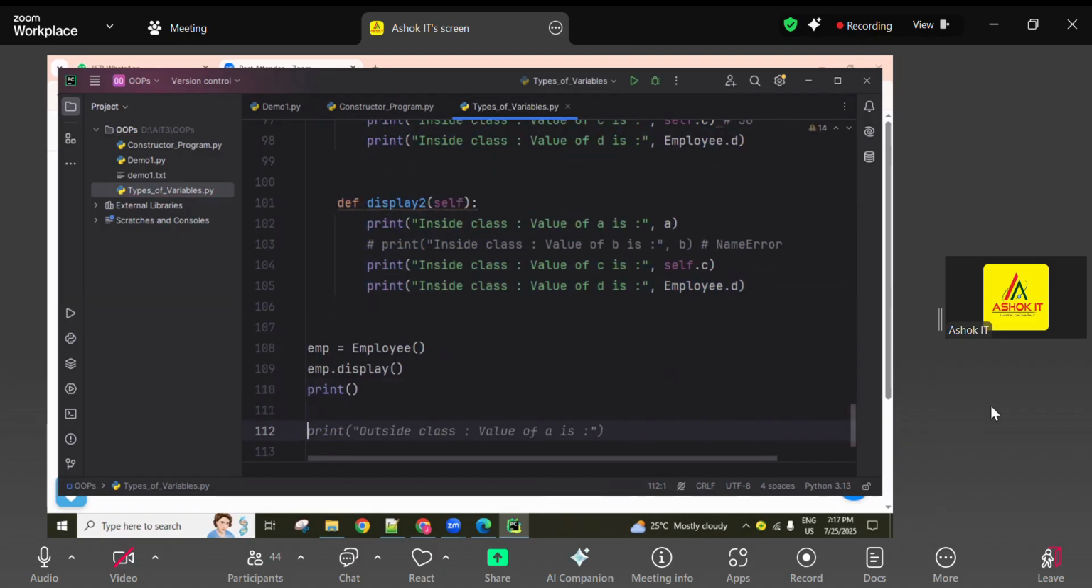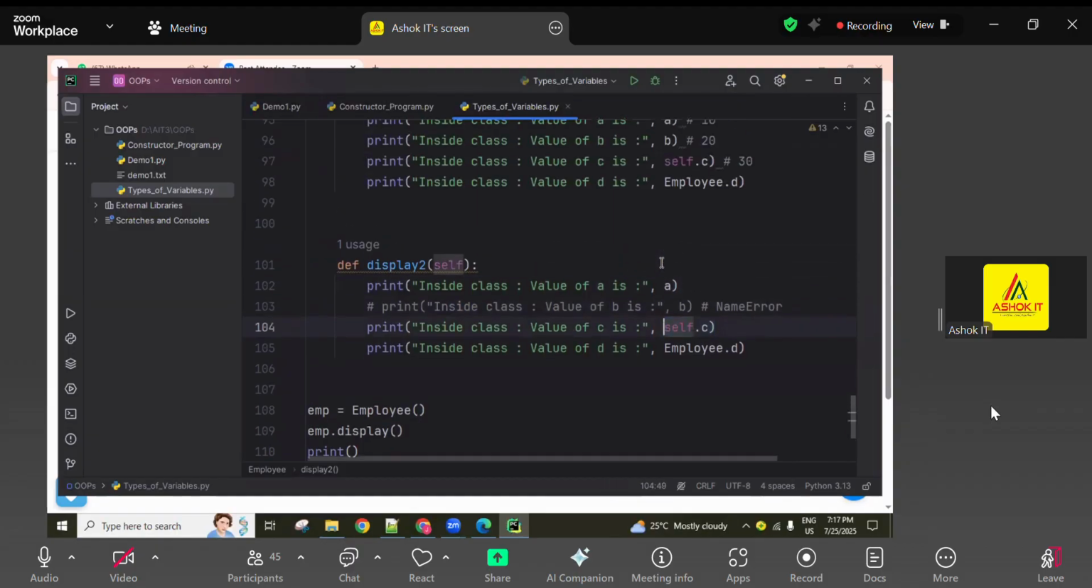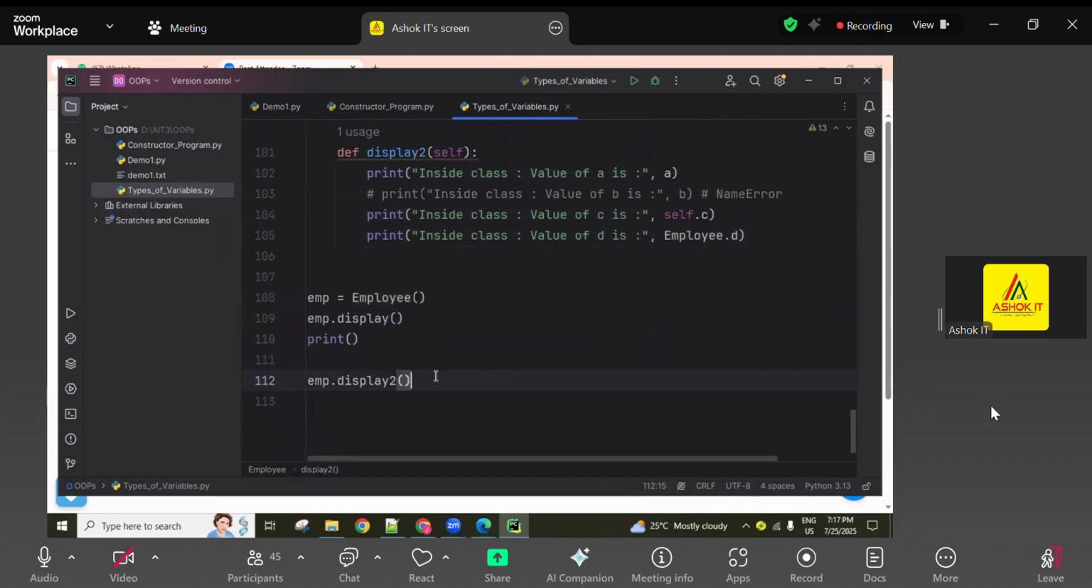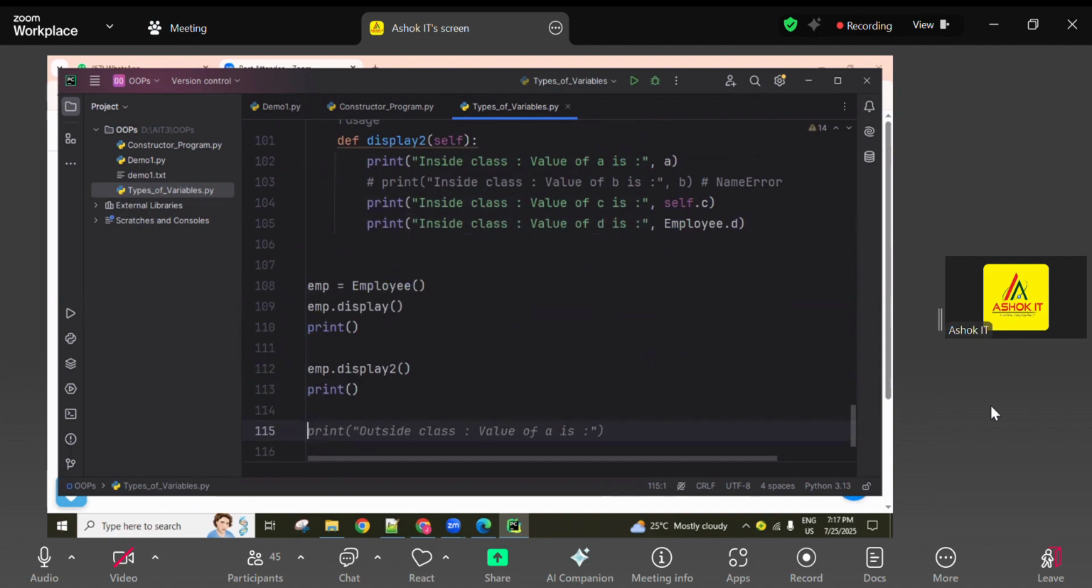One print statement for an empty gap. Next, emp.display2. When display2 is called, the global variable is printed. This is commented, guys. And this instance variable we can access. And is this class variable working or not? Check it. Yes, working.